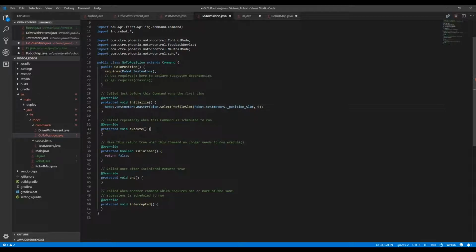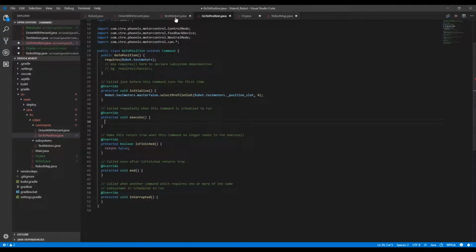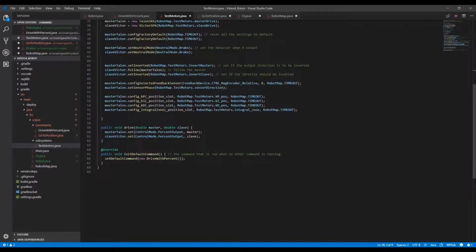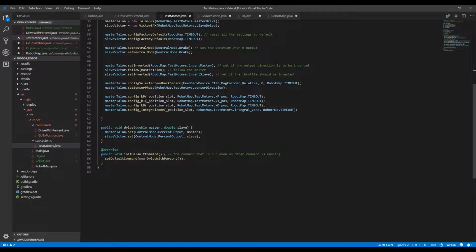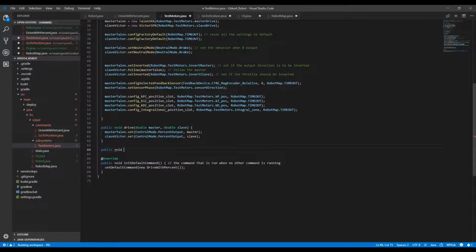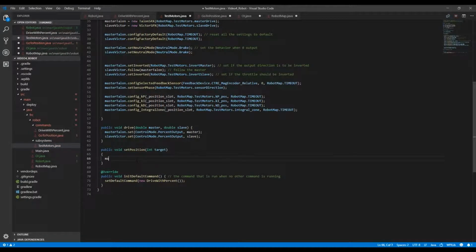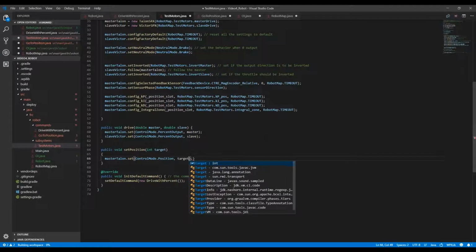And finally, in execute, we're going to want to do the set. So first I'm going to go back to test motors here, and I'm going to add another thing. So right now we have the drive that's used by drive with %. Remember, we do robot.testmotors.drive. Here, I want to add another one that's called go to position. So public void set position and int target. So I'm going to call that master talon.set control mode. Let's see, control mode dot position and a demand of target.